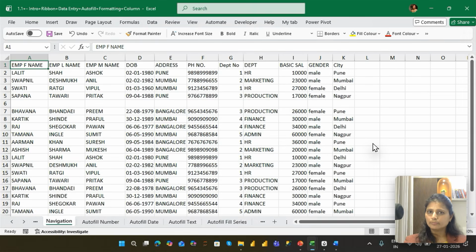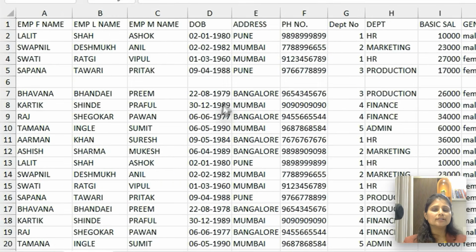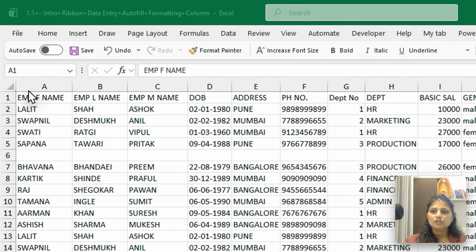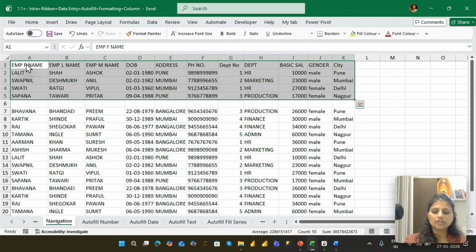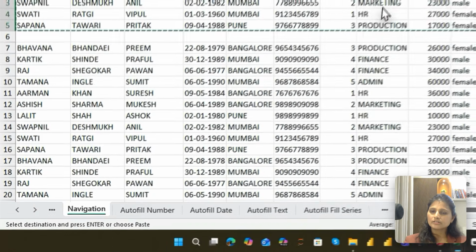I'm onto my Excel window back. So first of all, this was my navigation window data, right? I want to learn how do I copy paste the data. To copy paste, it's simple. You say Control A, copy the data. You go ahead at any place where you want to paste it and paste.